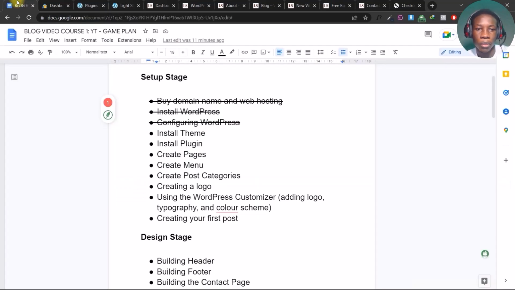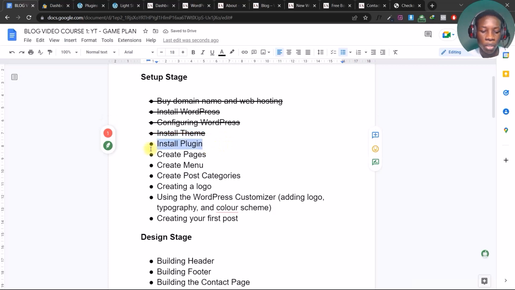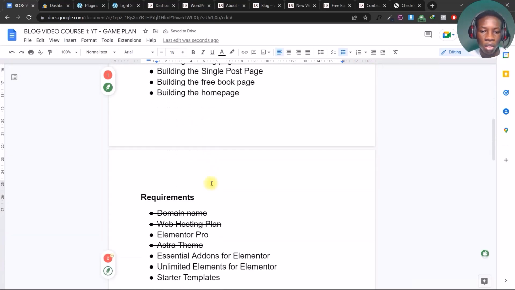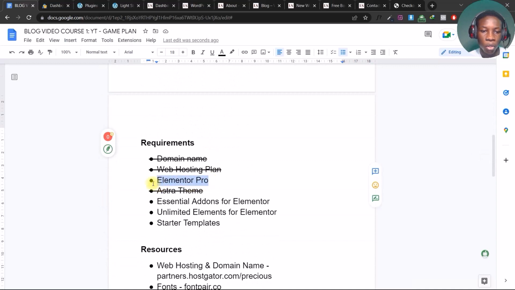So let's go back to our document. So far you've learned how to install a theme. You've learned how to upload and install a plugin from the WordPress repository or from your local computer. Then the next plugin which we need to install in order for us to proceed, we've installed the Elementor Pro. So the next plugin is this one here.